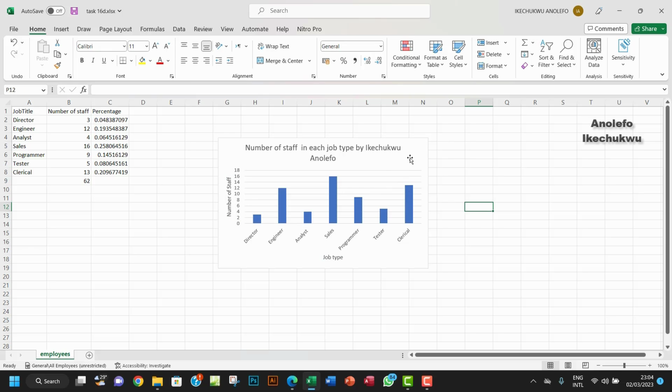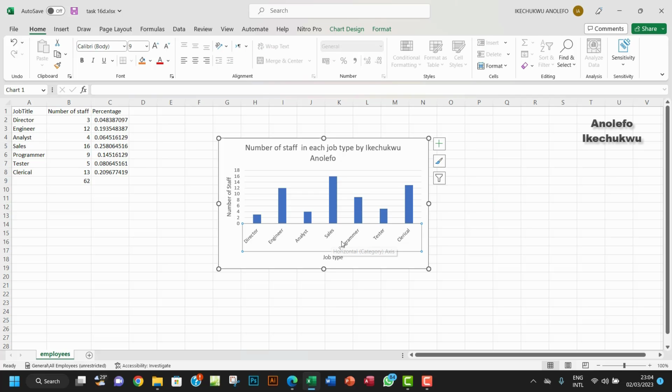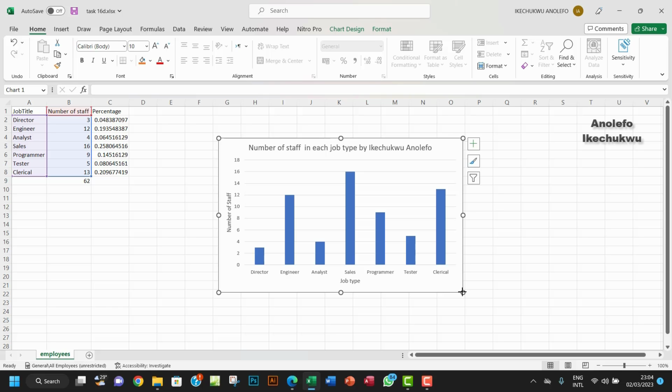The next thing I want to do, I don't want the job type names here to be bent. So I want to stretch the chart a little bit more to see. Okay, so everything will align very well.